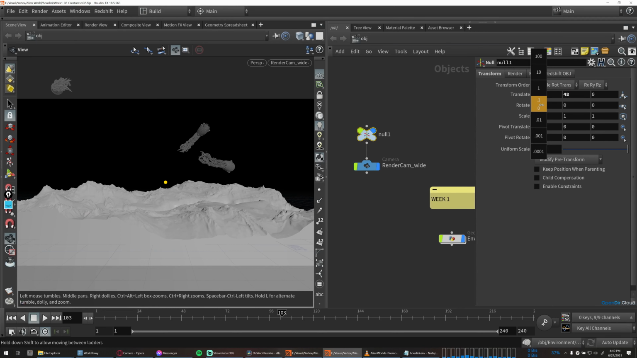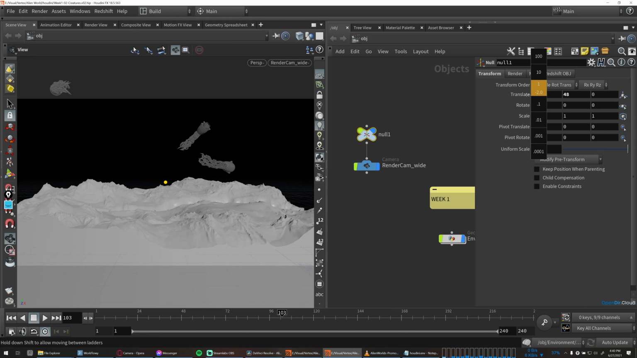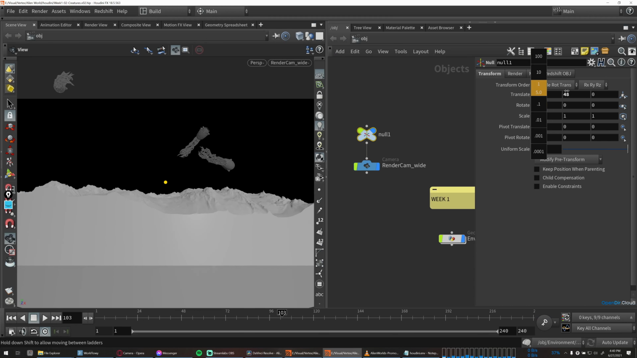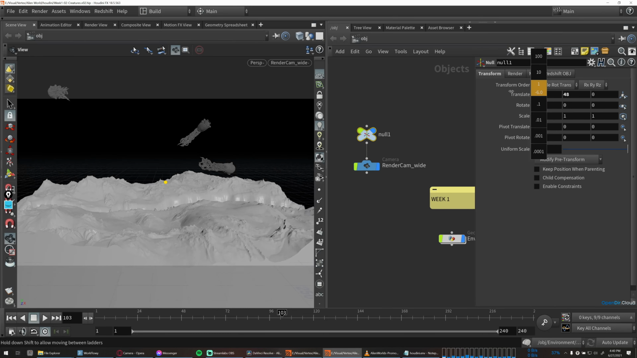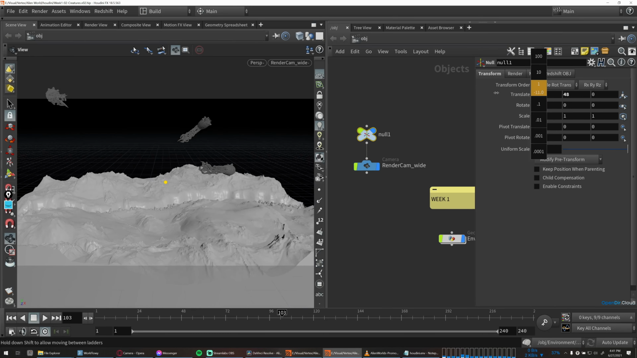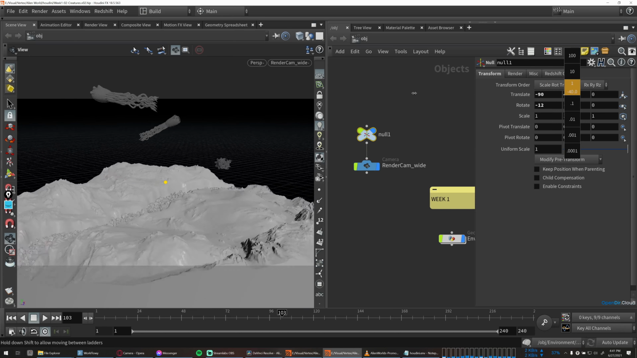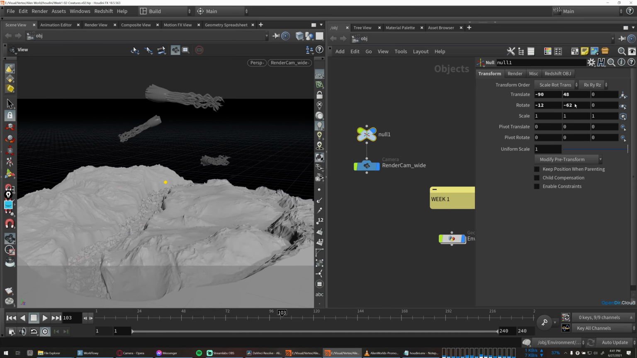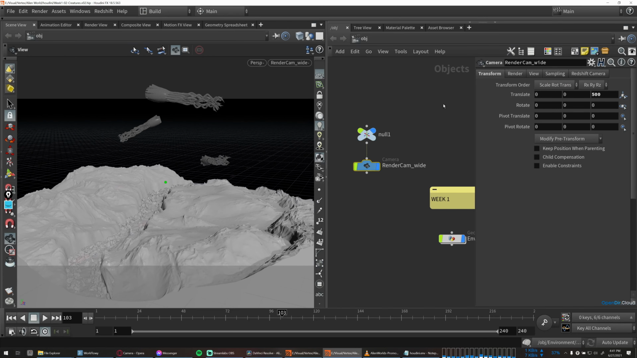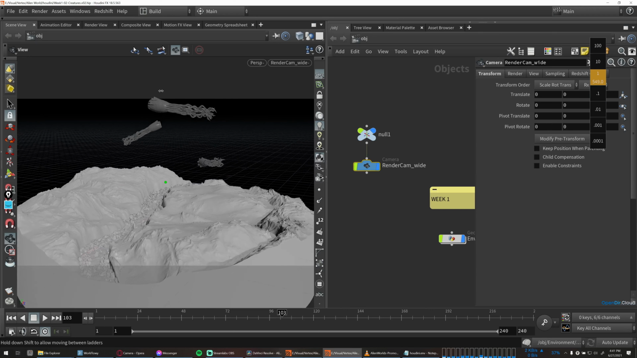So right now the camera is looking perfectly straight on this horizontal axis. So if we just change the X rotation, that will be the tilt of the camera here. And let's rotate this around in Y to frame this properly. Looks like we need to push the camera back a bit further. So go back to the render camera, adjust this Z accordingly.